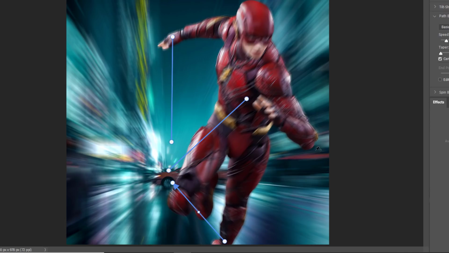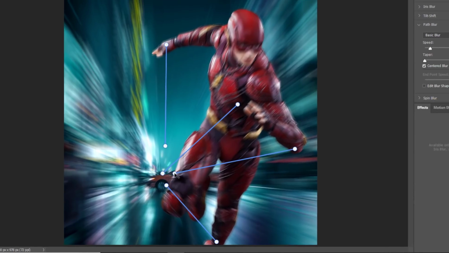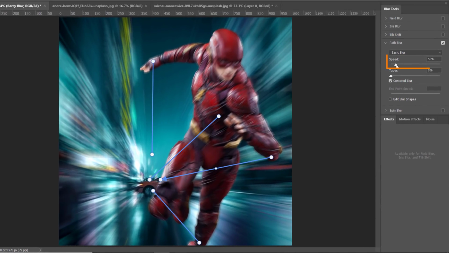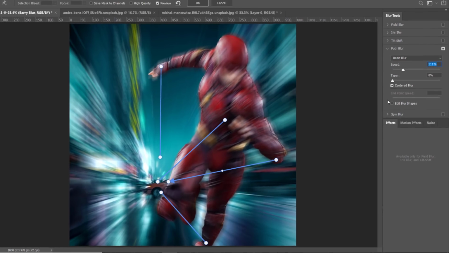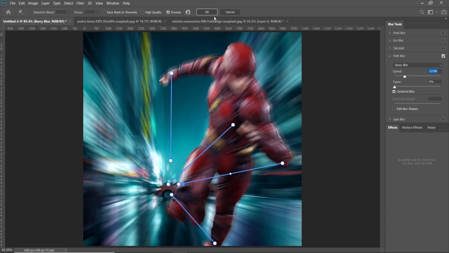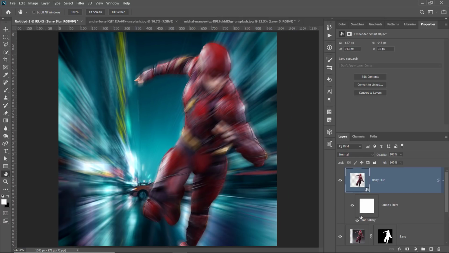And what I can do now is maybe create one more over here, pointing to that same area. And I can adjust the speed of that blur, like so. And it's up to you to decide the speed. For me, this seems to work, and I'll press OK. Again, this is a smart object, so I can always edit it by double-clicking on the Blur Gallery label. I'm pretty happy with what I got, so I'll click on this arrow to collapse the smart filter.